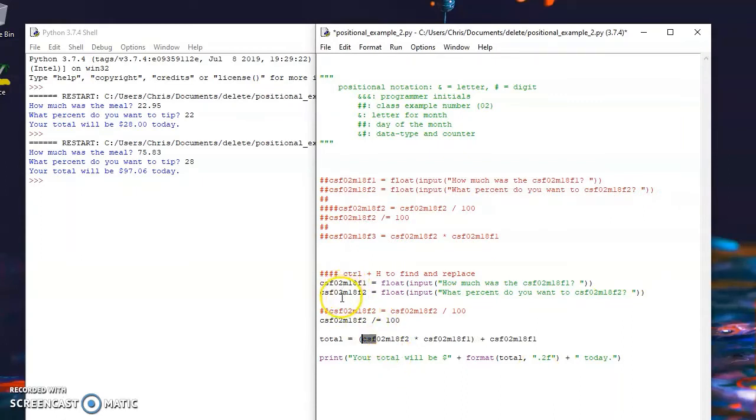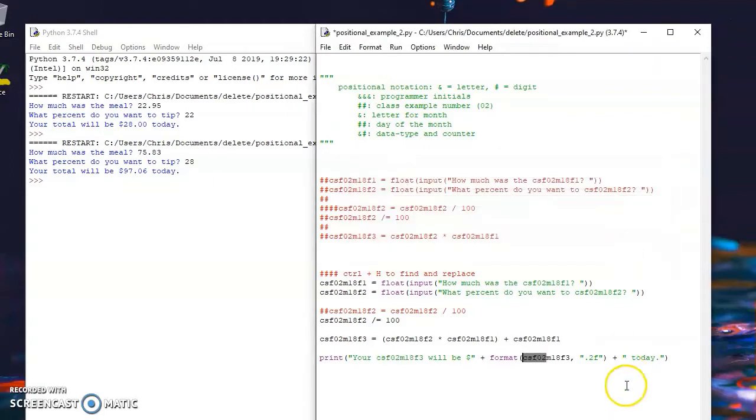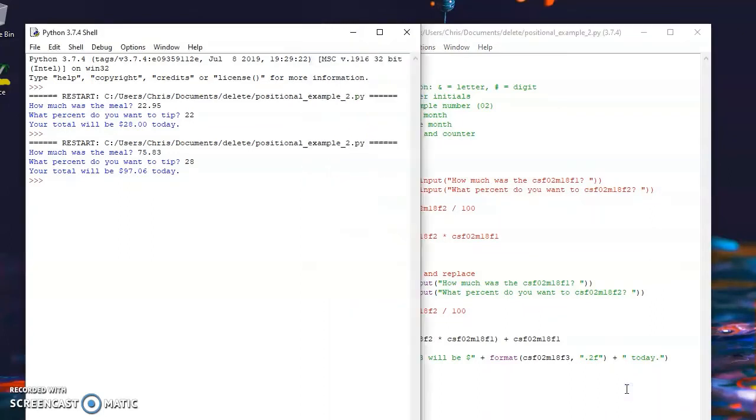How many more do we have? Oh, just total. So Control H. Replace total with the programmer, program number, date, and counter. So again, it's a floating point number, and it's the third one in the example. Replace all. So that should still work. So let's hit Control S to save it, and F5 to run it.